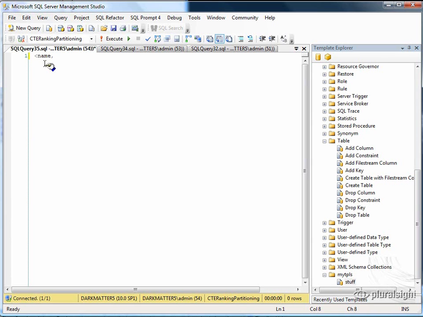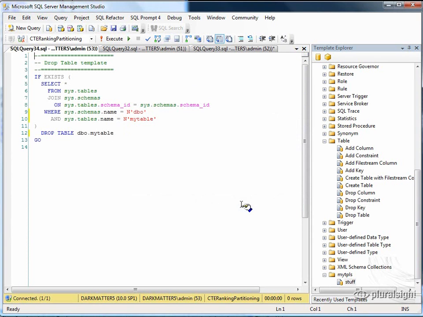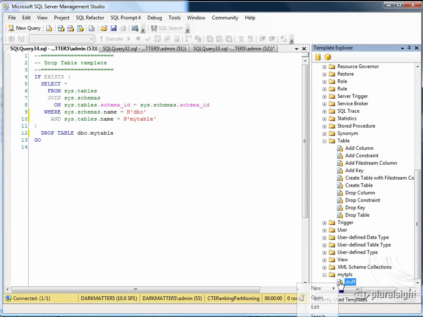If you want to save it, I'll save it as SQL Query 35, like the next one would be SQL Query 36 and so on. It won't be saved in the place that the Template Explorer expects to find templates. So you don't want to fill out your initial template that way. What you want to do is get the context menu on your template and say I want to edit it.